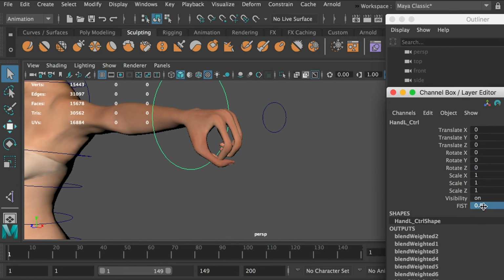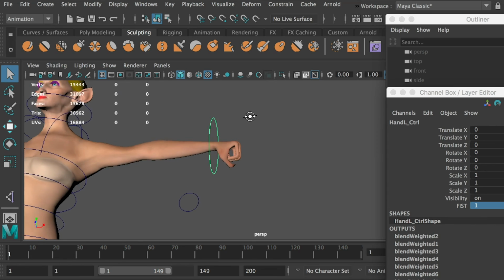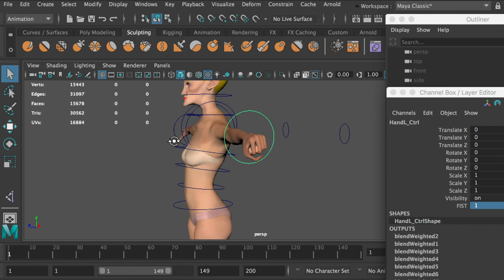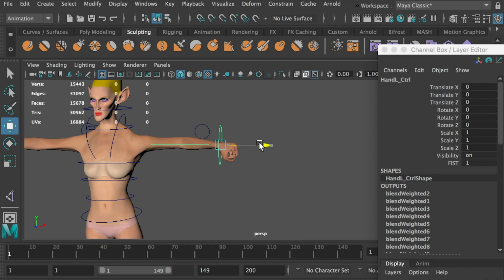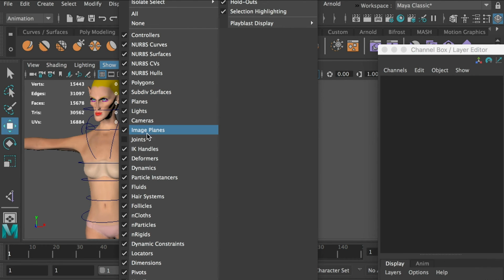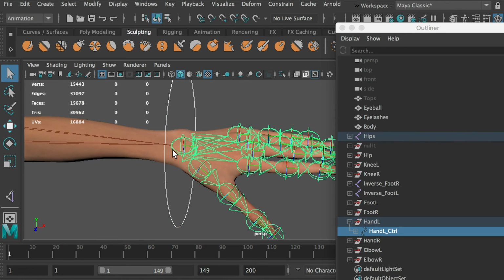If you would like to create more gestures for animation, you can follow the same procedure and set driven keys. You can also set driven keys to control each finger. With the hand controller, we can control the arm movement and the hand gestures. However, we aren't able to rotate the hand. Select the hand controller and select the hand joint.